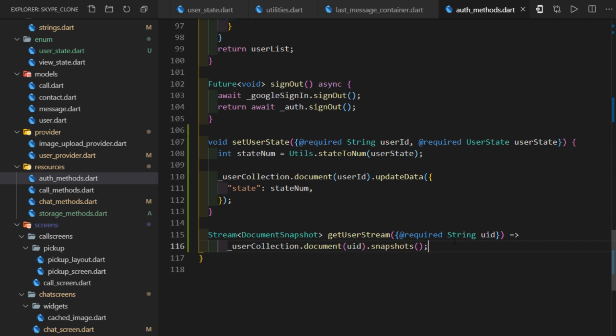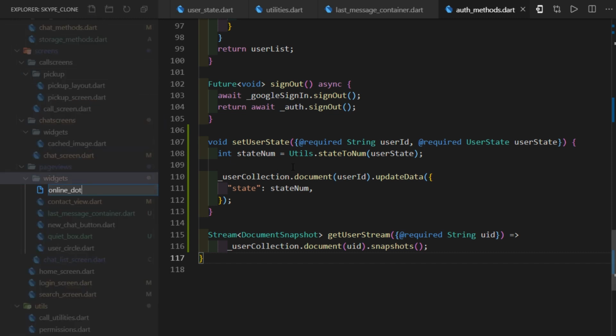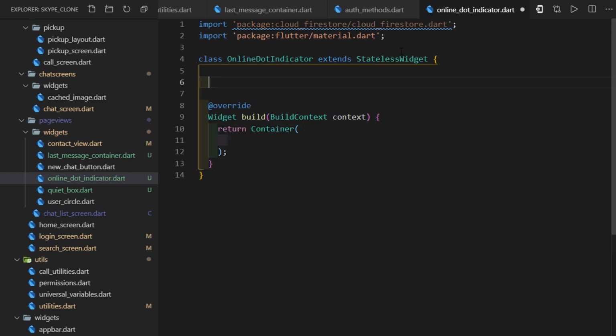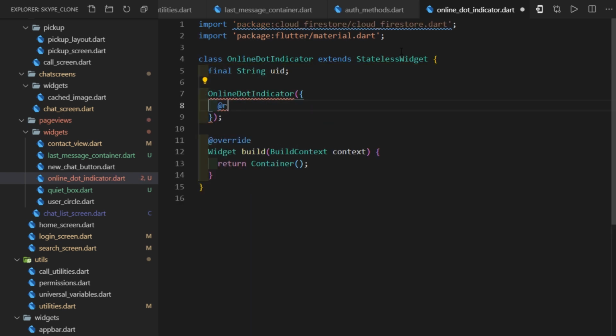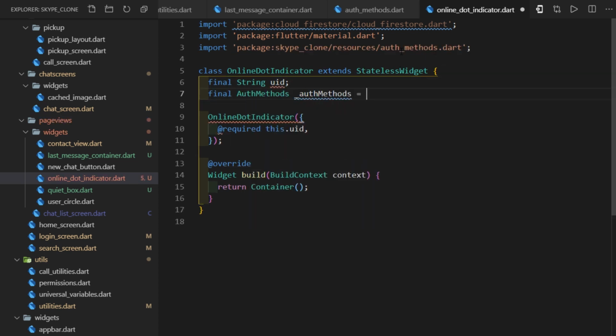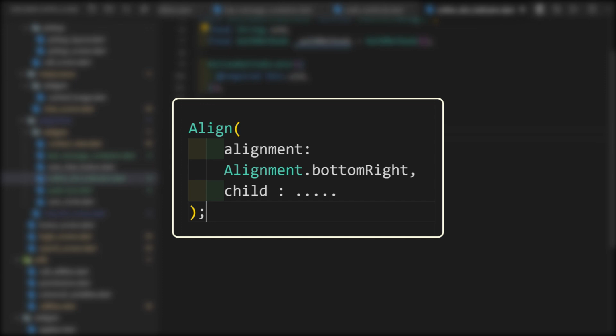It's finally time for us to create a widget which makes use of this stream. Therefore, I'll just create a new file inside widgets folder and name it online_indicator. This is going to be a stateless widget, and it takes a String UID as a named argument. I'll also make an object of auth methods class. For the UI of this widget, I'll start by writing Align and set its alignment to bottom right, since this widget is going to be present inside of a stack.